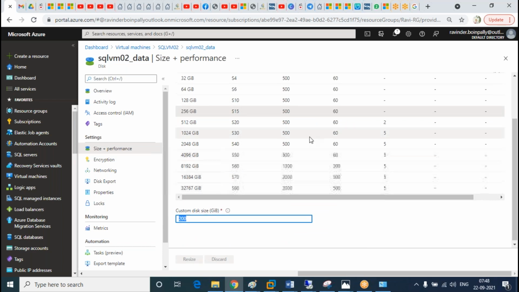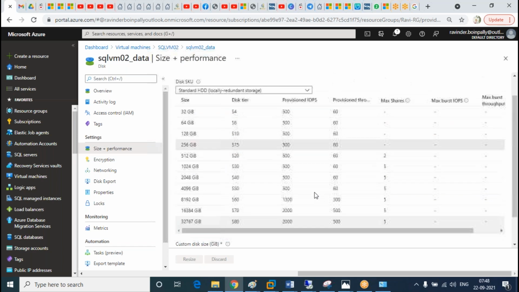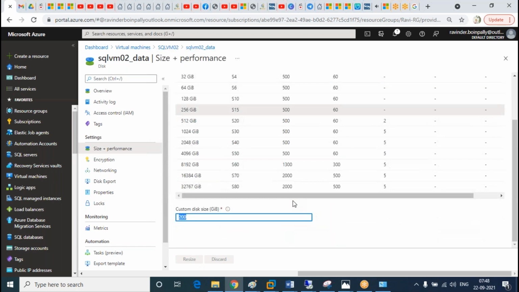It is grayed out. If you look here, changes to the disk size can be made only when the disk is unattached or the managing virtual machine is deallocated. So we don't detach, basically. If you detach while a database is running from the drive, the server service will go down abruptly. That is not a good practice. You should not do it.